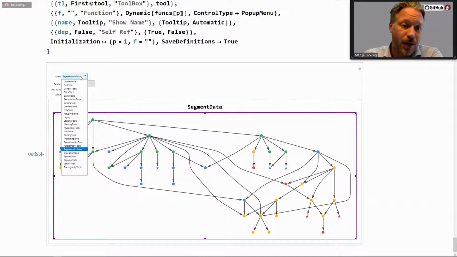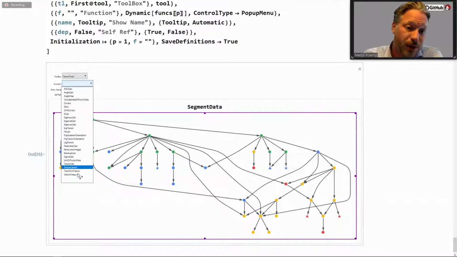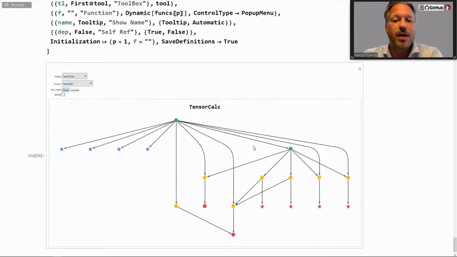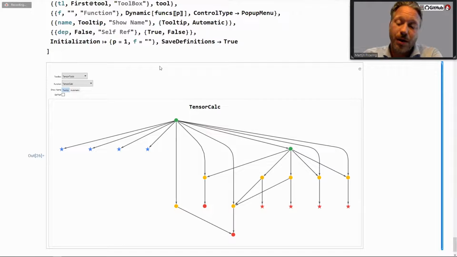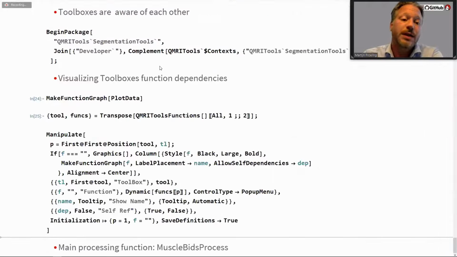We can look at some other things. For example, I know that in TensorTools, TensorCalc is one of the tools that does some heavy computing, and almost all the sub-functions it calls are compiled functions. You can see all the stars here are compiled functions. So Compile is a function I use a lot.